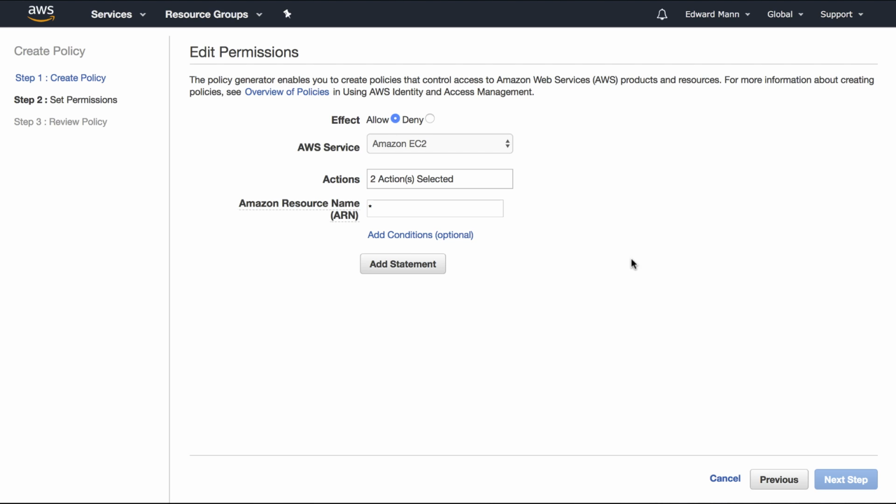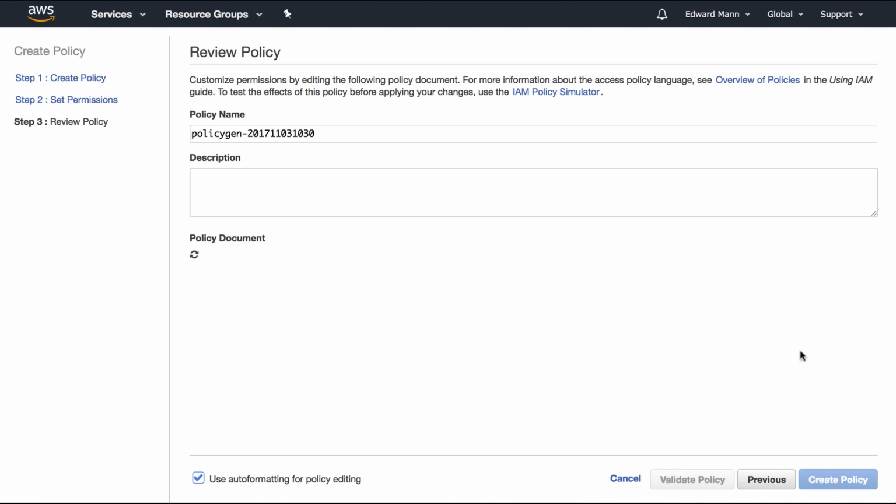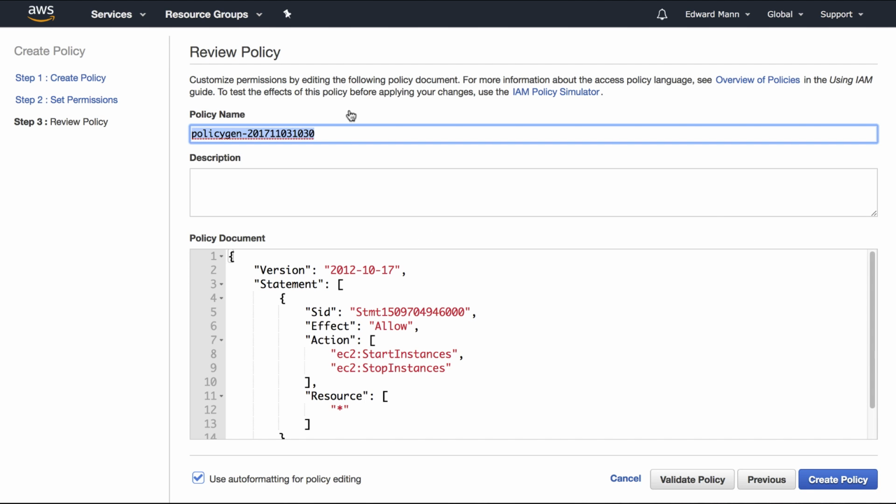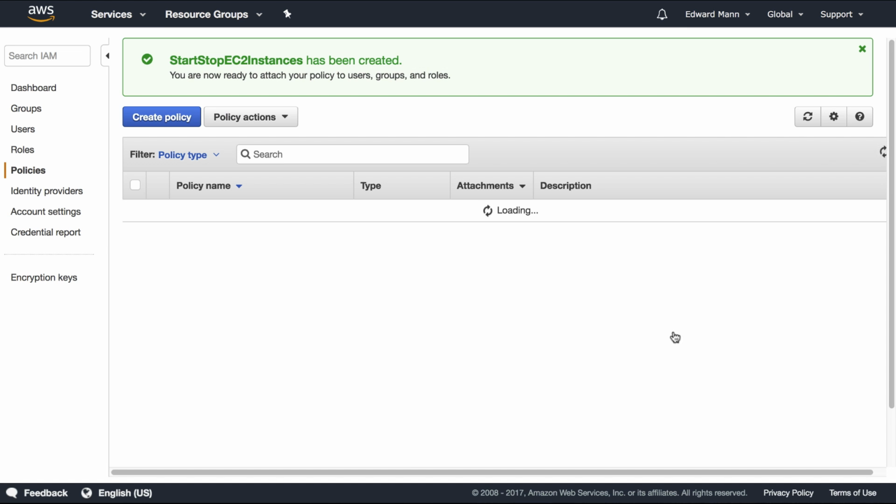Because I'm going to make quite a generic Lambda function that will allow me to specify the instance ID and the region, and I can take advantage of CloudWatch to actually run that. So I'm going to add the statements. Next step, let's name this policy. Let's call this start stop EC2 instances and create the policy.